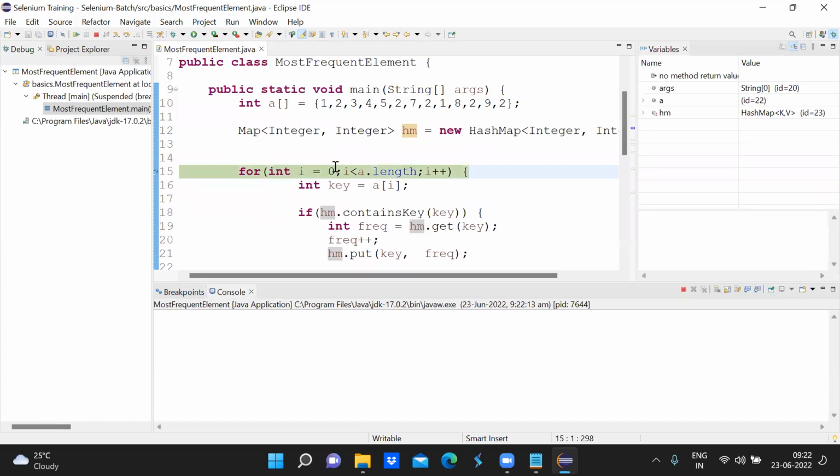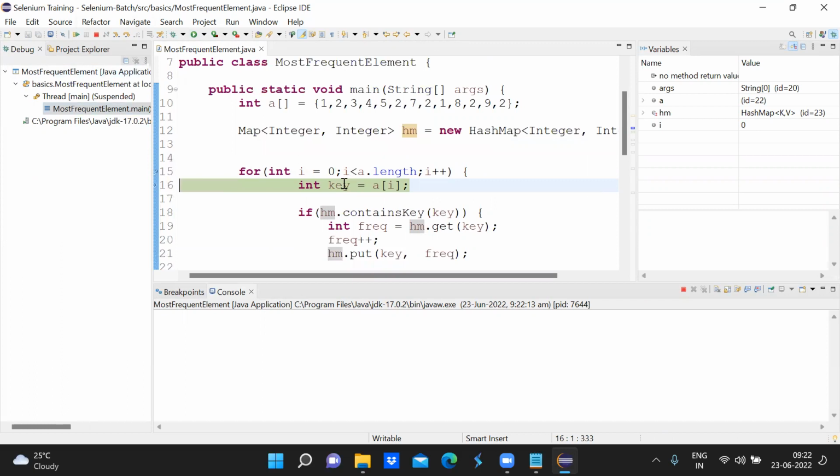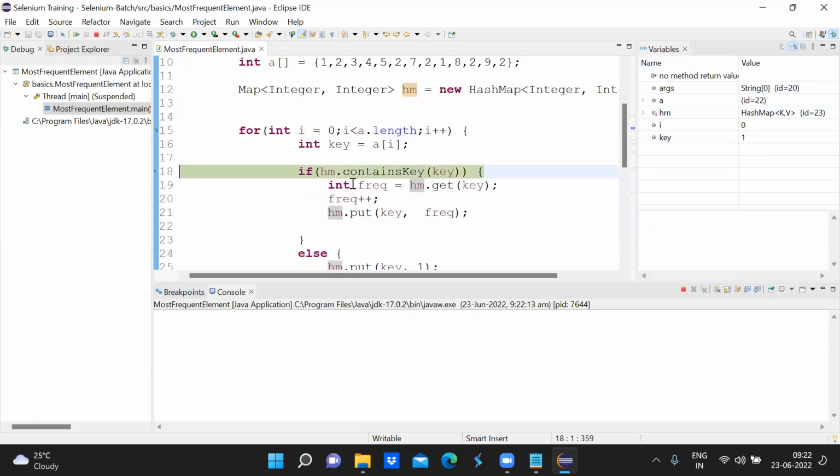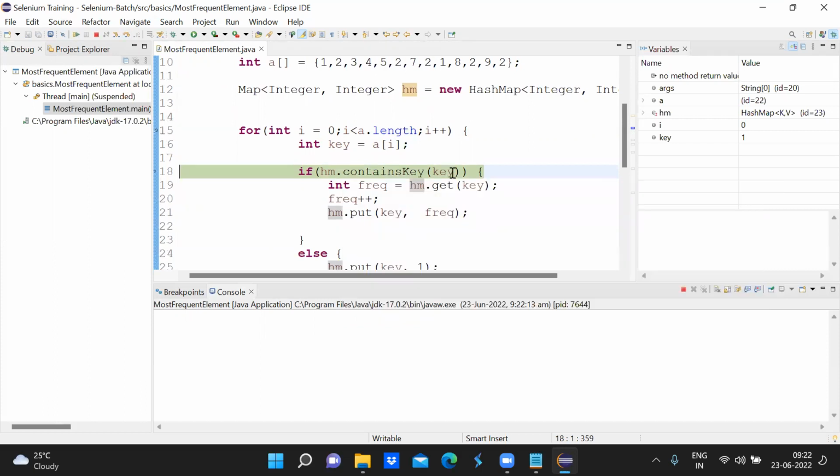Okay. So when I go to the next tab, the value of key would be what here? It would be 1, right? Because the value at the 0th index in this integer array is 1. So the value of key would be 1. Now what is this method doing, containsKey? We have one method in HashMap called containsKey, and that method is actually checking if the particular HashMap is having that key or not.